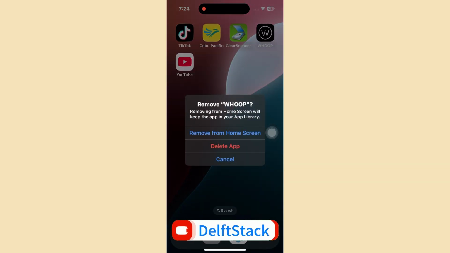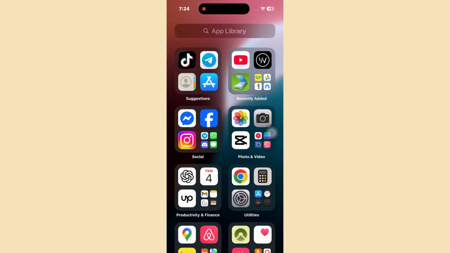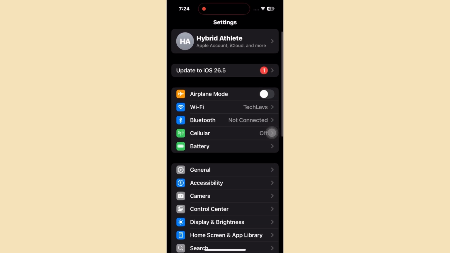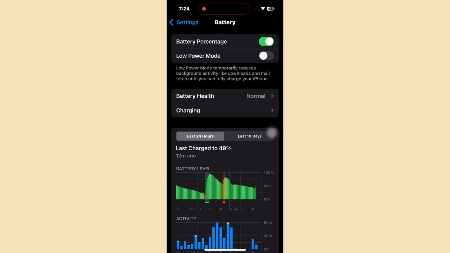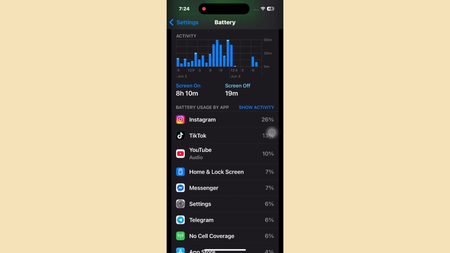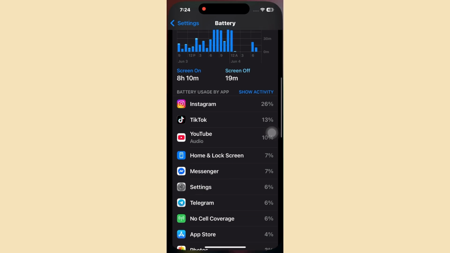Now, another thing to check is you could simply go to the settings on your device, and go to the battery. And over here, you will have a list of multiple apps that are being used. So pretty much if you have an application here that consumes a high percentage of your battery, mostly that is the issue. So simply delete it.